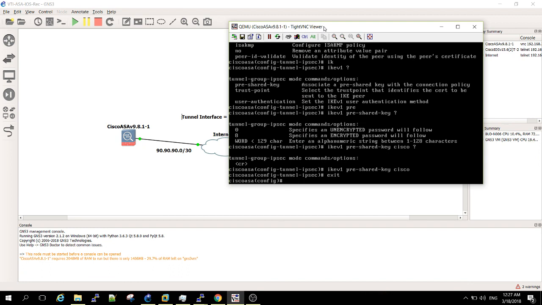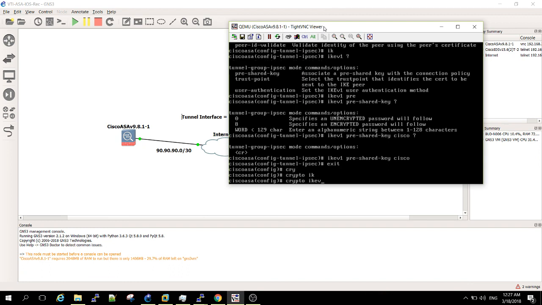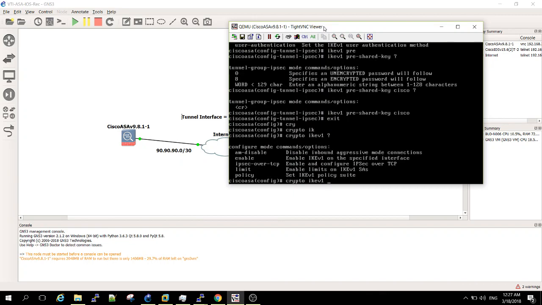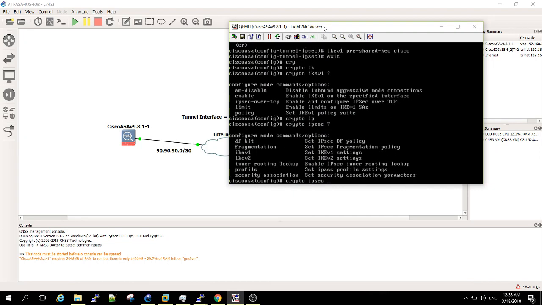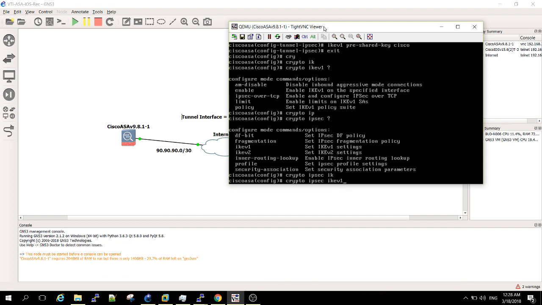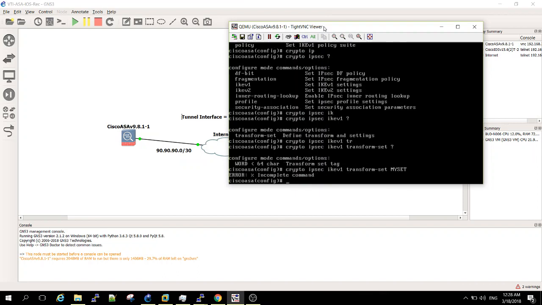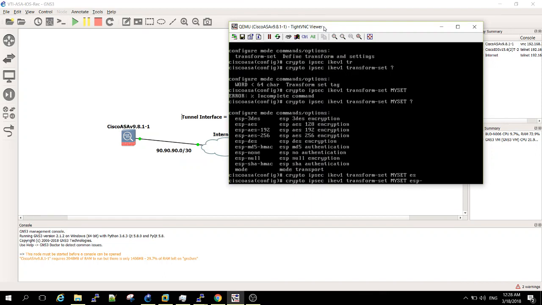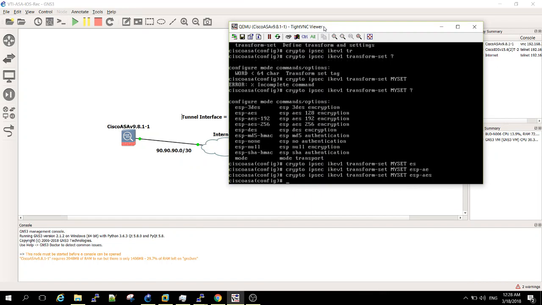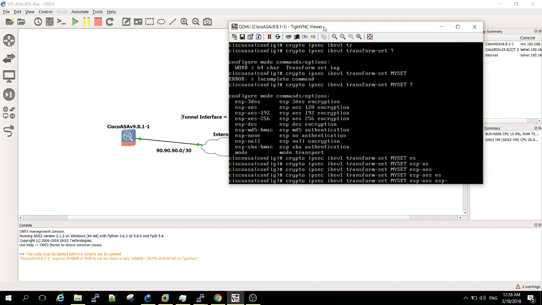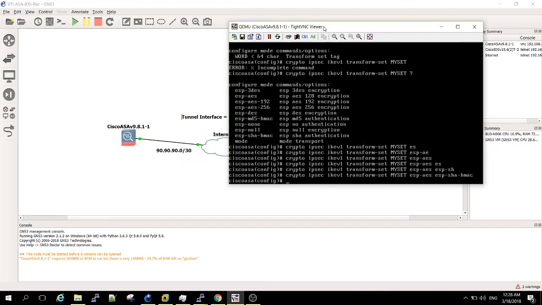Now we will define the transform set. Crypto ipsec ikev1 transform-set. I will call it my set. Okay, I have to define it here: esp-aes is the encryption, and esp-sha-hmac is my hashing algorithm.